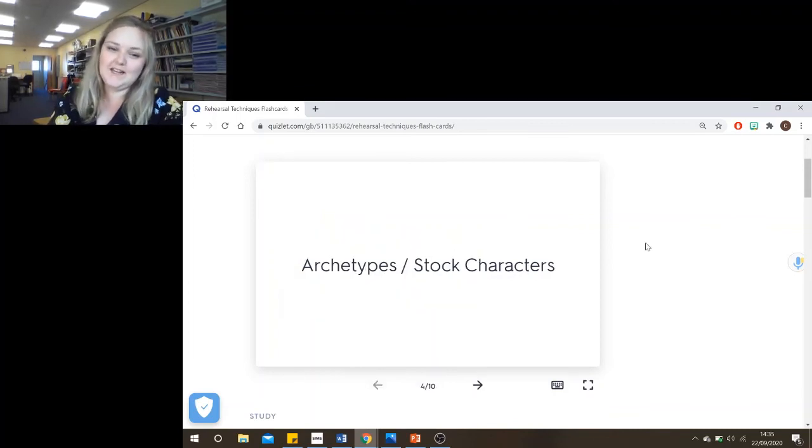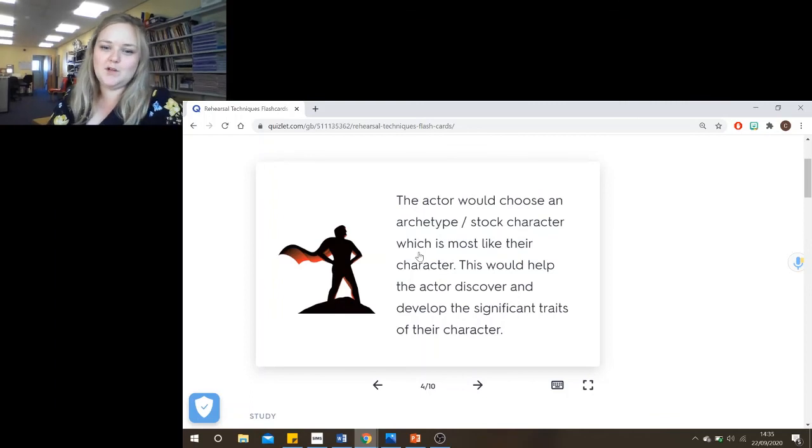Another rehearsal technique that the actor playing Danny could use could be archetypes or stock characters. We know that in the archetype structure, we have some characters that are classed as the innocent, characters who don't necessarily know so much about the world and don't want to get caught up in dangerous things. Archetypes are when you choose a stereotype that's most likely to be like your character, and you discover the significant traits about them and how they would move and how they would think.